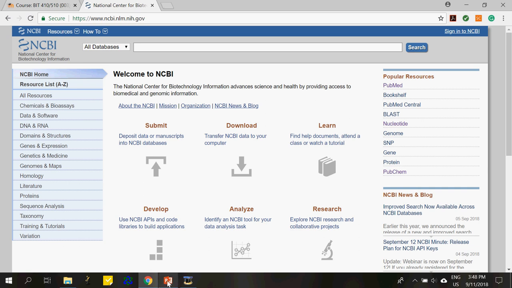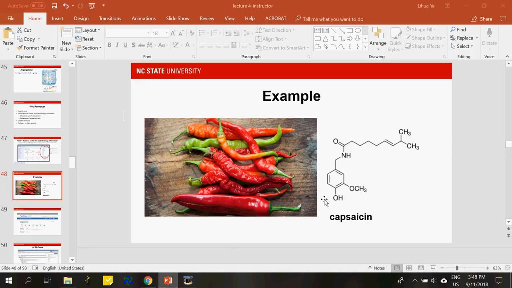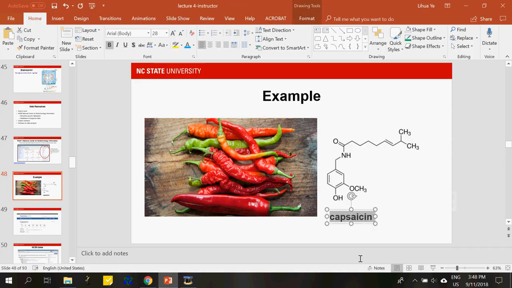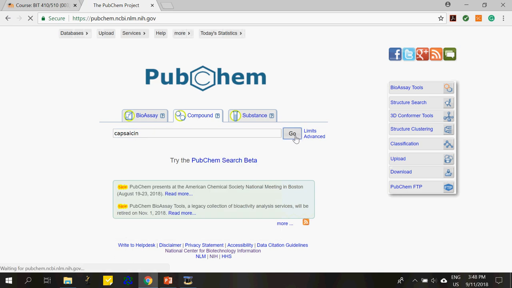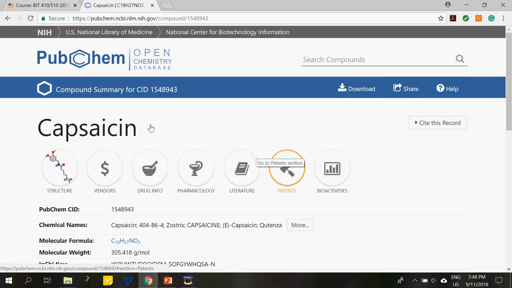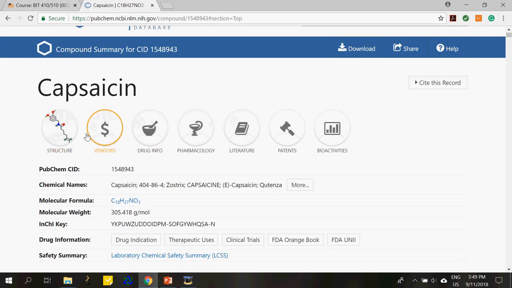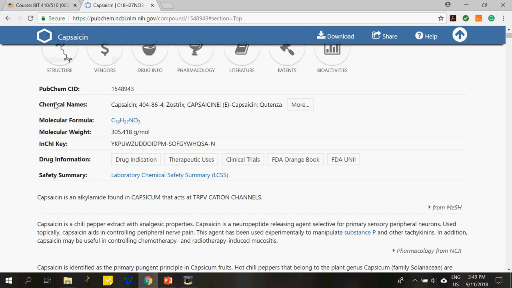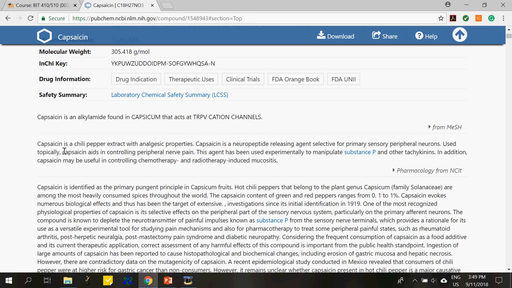So first, we want to see how capsaicin works, and we can click PubChem, and input our single molecular name, capsaicin, and then click go. This will come up with the information on the associated chemicals. On the PubChem web page, you will find information about this molecule: the structure, drug information, and pharmacology. You will find a lot of basic chemical information about this molecule and some brief summaries.